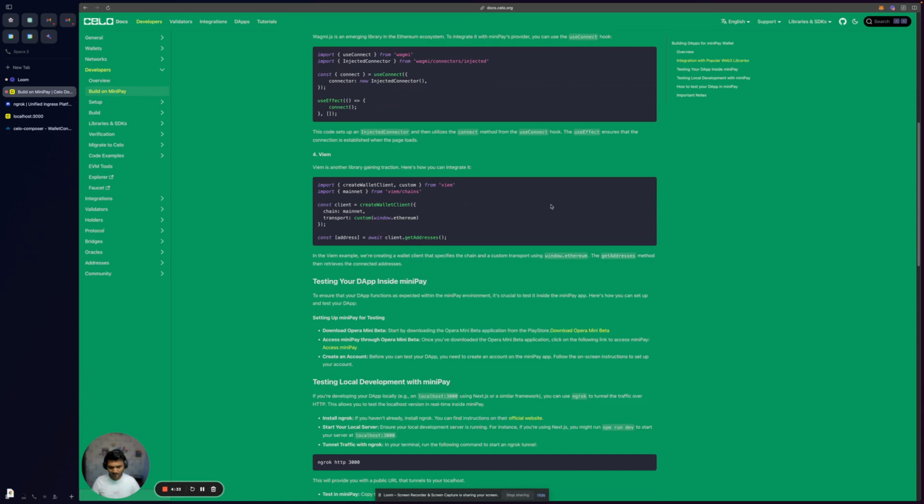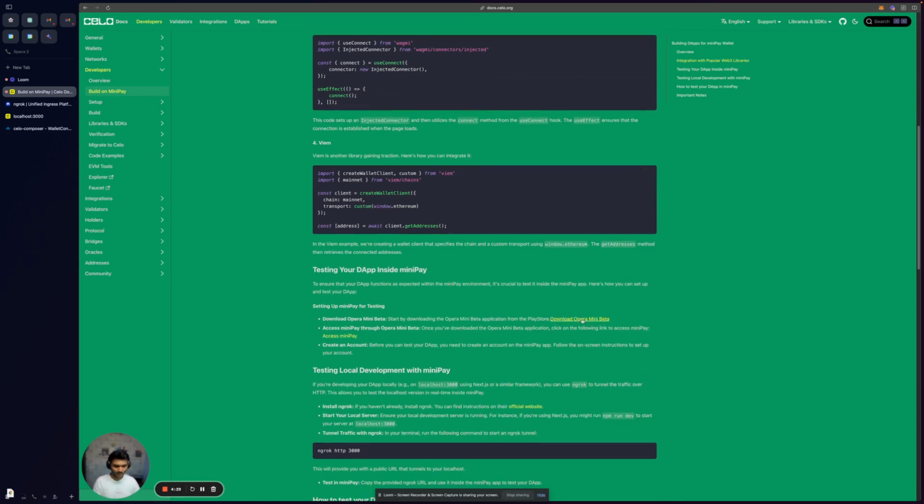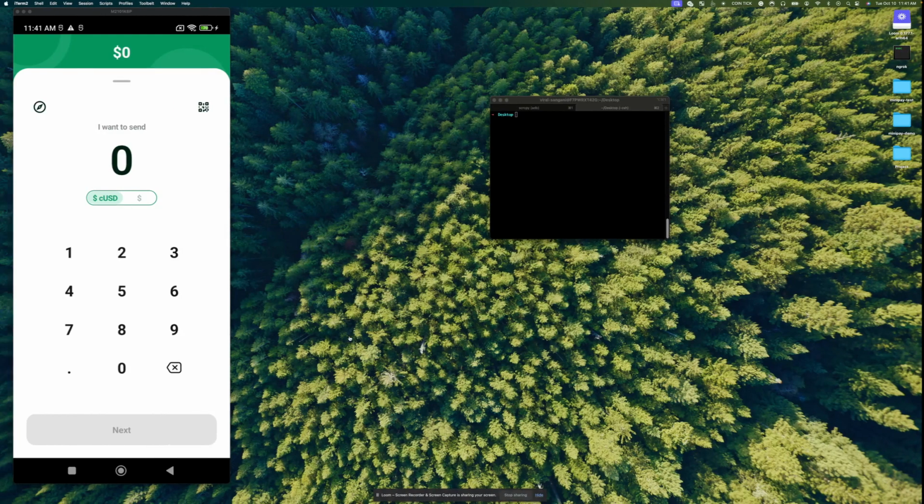But in order to test your dApp, you need access to the actual Opera Mini beta app. You can click on this link, which will redirect you to the Play Store, and you can download the beta app. And then you can click on this link to actually get access to MiniPay. And once you have access to MiniPay, you follow the installation steps.